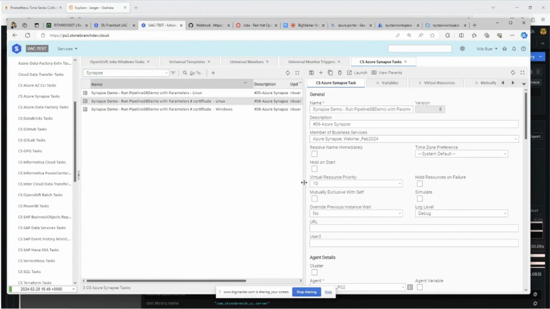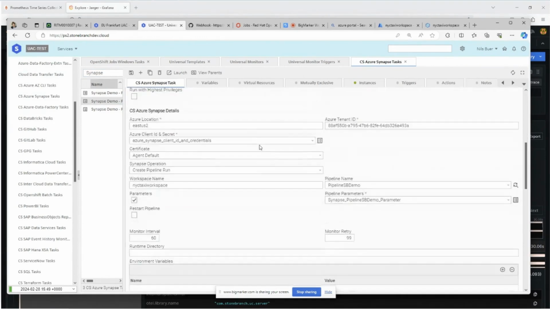Yeah, so for the Synapse task itself, it's very simple what you need to do. You need to tell in which location you want to run it, your tenant ID, then the client secret and ID. So it uses the app registration to start the pipeline. Then you can have a certificate. This is new, which we've implemented for one customer. I think it's important. So you can have your certificate stored in the agent, but you can also have it in a certificate file. Or if you don't want to use a certificate, you can also choose none. In the future, we will also have the Windows certificate store to store it. This has not been implemented yet, so at the moment we have the agent default as certificate store and the file. This file can, of course, contain multiple certificates, not just one. So all the ones that you need to connect to your Azure system.